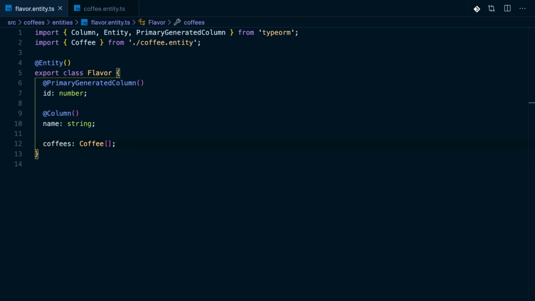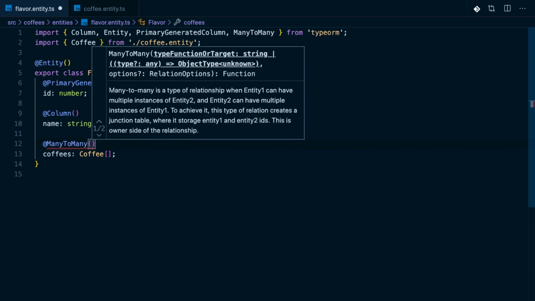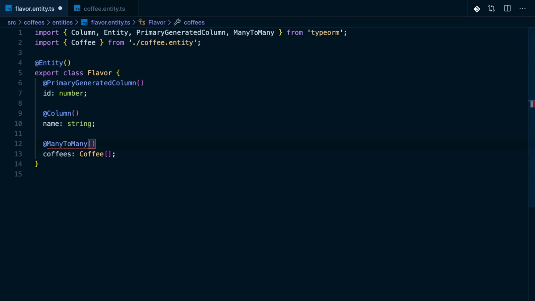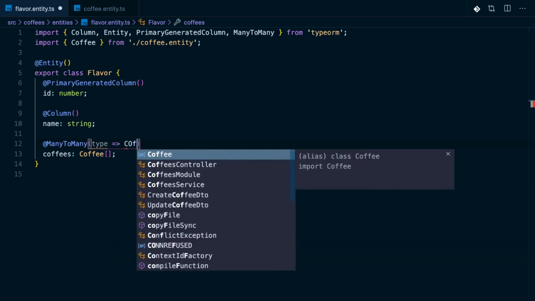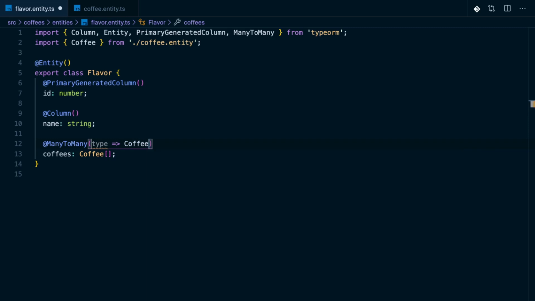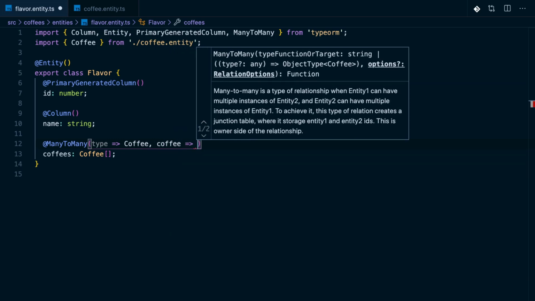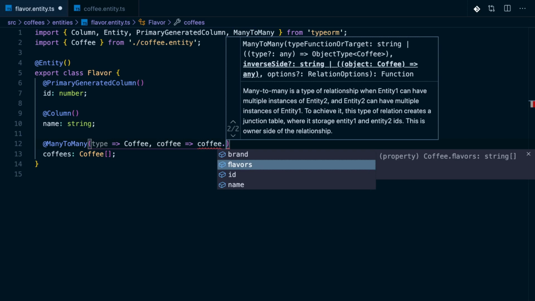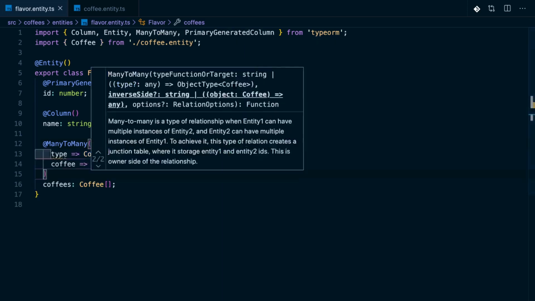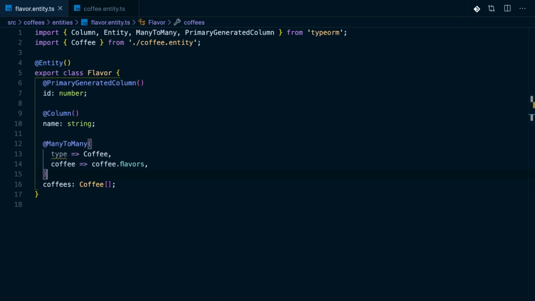Just as we did a moment ago, let's add the many-to-many decorator on top of the coffees property here and pass in a few parameters. First, let's declare what the type of our inverse entity relation is. In this case, it's coffee. As for the next parameter, let's select where flavor is indicated on the coffee entity, which is the flavors property. So let's enter in coffee.flavors here. Great. And just like that, we've created a many-to-many relationship between these two entities.